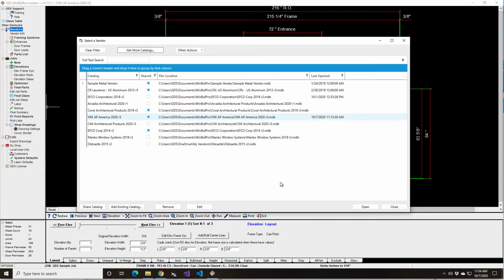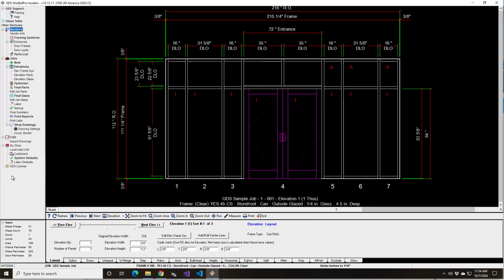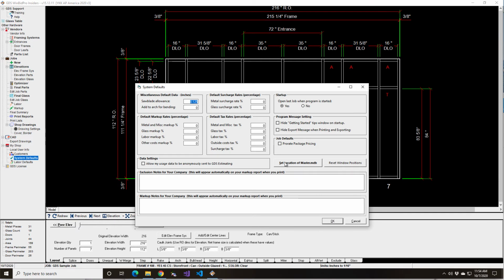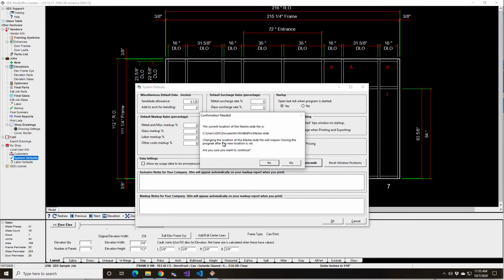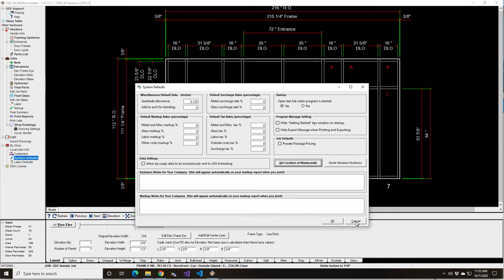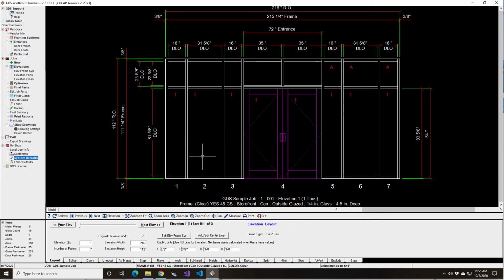Then everyone would go into their system defaults. I'm going to close this real quick. We go to our system defaults, and everyone's computer that's going to access these shared catalogs would want to use the same master file. So we would set the location of the master file. It tells you what the current location is, which is probably your C drive, and if you've copied stuff to a network drive, you would say yes and then browse to that location and find the master file on the network drive. When you do that, you're all going to be sharing the same information. You're going to be sharing the same glass table.